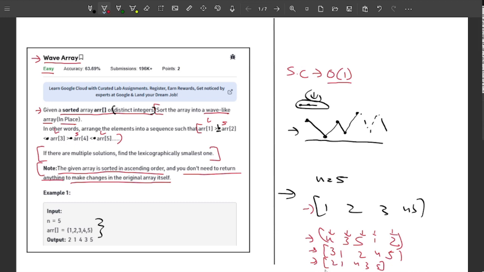And even this is the lexicographically smallest wave-like array you can see here. See, why am I saying this is the lexicographically smallest array? Because you can see that this is my small value, this is my large value. So the large value is here, the small value is here. Now for this, the large value is here, the small value is here, and this is going to remain the same, right? So guys, this is going to be the output, which is 2, 1, 4, 3 and 5.